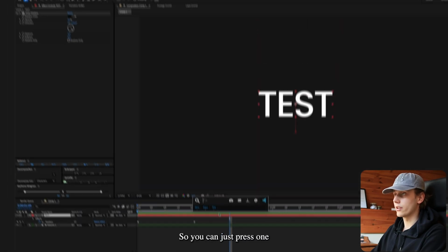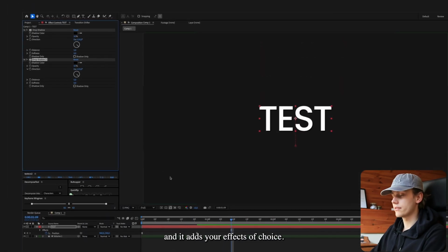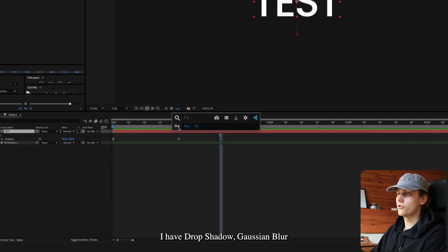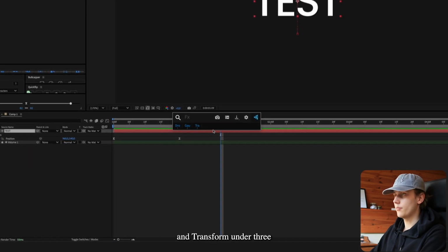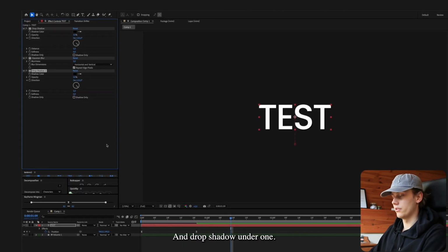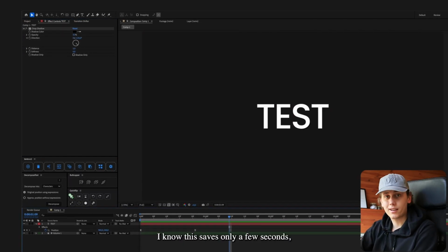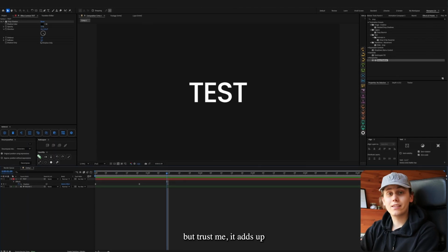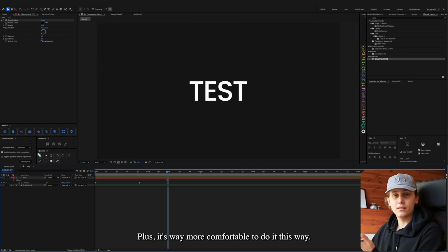You can also add shortcuts under numbers, so you can just press 1 and it adds your effect of choice. I have drop shadow, Gaussian blur and transform under 3, Gaussian blur under 2 and drop shadow under 1. I know this saves only a few seconds, but trust me, it adds up really quickly, plus it's way more comfortable to do it this way.